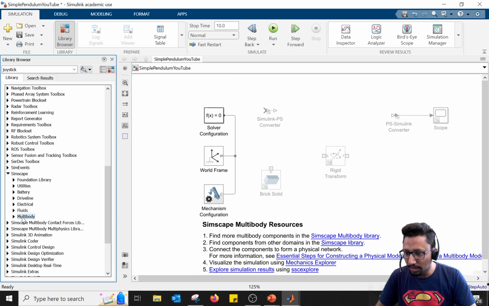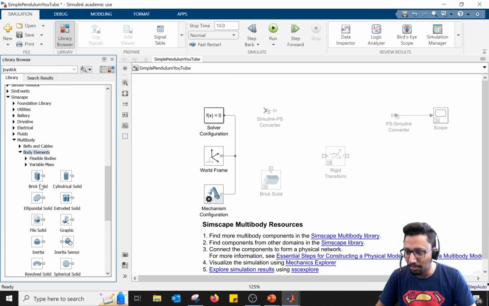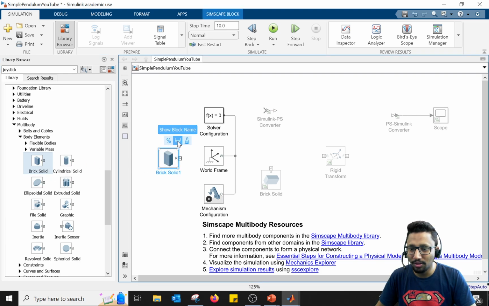Then under Simscape, go to Multibody, and you can have the same things over here. For example, body elements. You see the same things are over here. So you can select a brick solid and drag and drop. So it will give you the same block here. So it's very simple.